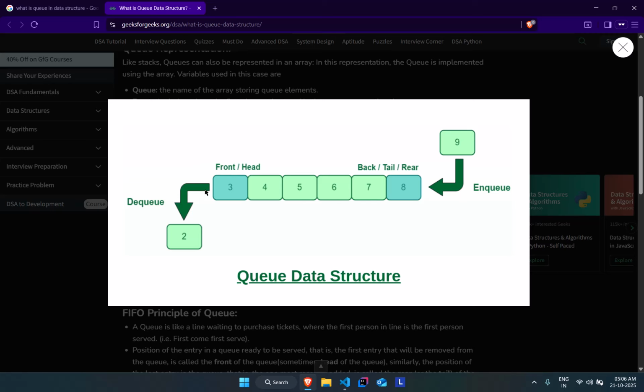Okay. So here, at the rear end, we insert an element. What is this insertion called? We call this as NQ, enqueue. And from the front end, we dequeue the element, that is, we remove or we use the element if we need it. Okay, so this is queue. Now we know what queue is.